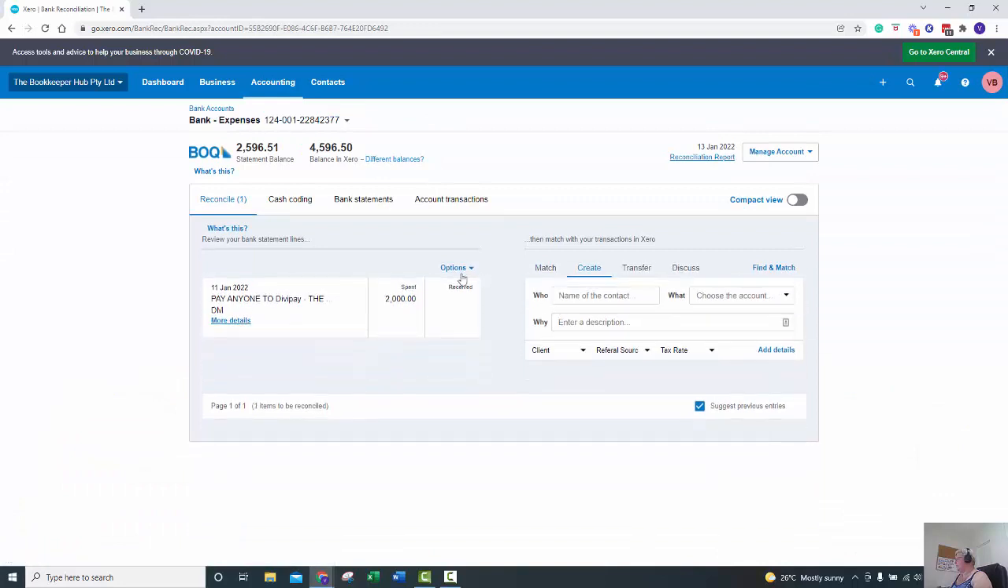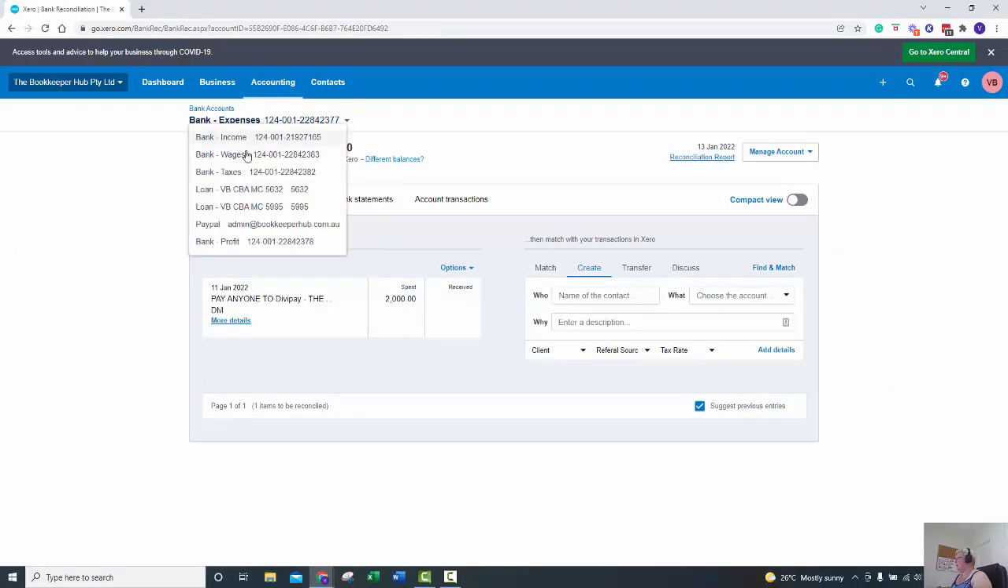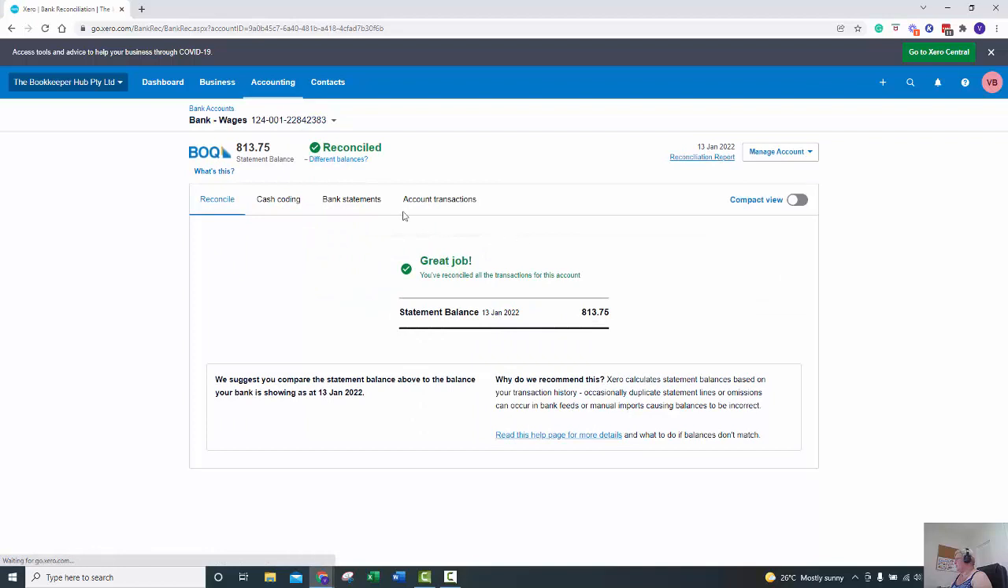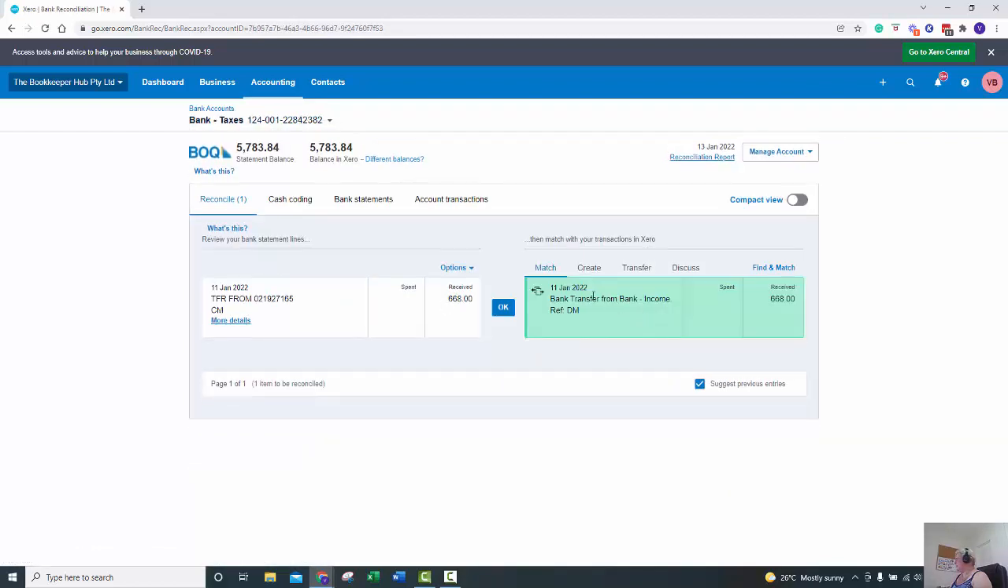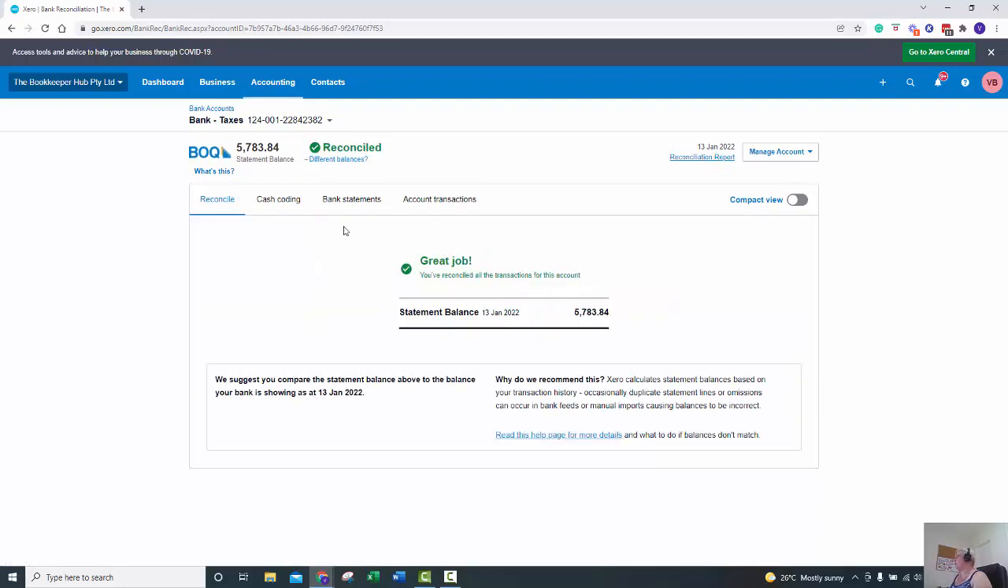We can reconcile the ones that are there, no problems at all. And that was in my wages account, I think, wasn't it? My balances and my taxes account balances. So that's got that green one and we transfer it across.